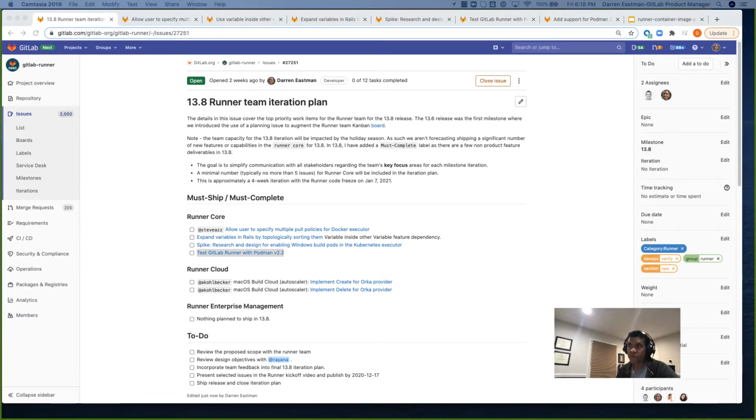Hey, so today we'll cover, as always, the iteration plan for GitLab Runner, and specifically the 13.8 iteration plan. Given, of course, that it's December, it's the holiday season for a lot of folks across the world, we have a few of our team members that are taking some extended time off and getting some well-deserved rest and relaxation. And this has been a very long and trying year for a number of us. And so with that said, we have some reasonable goals for 13.8.